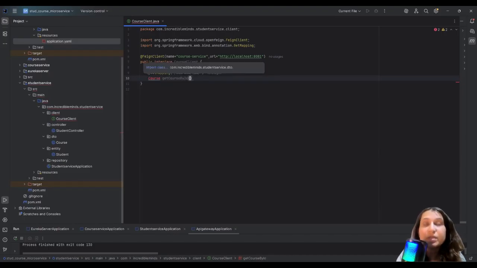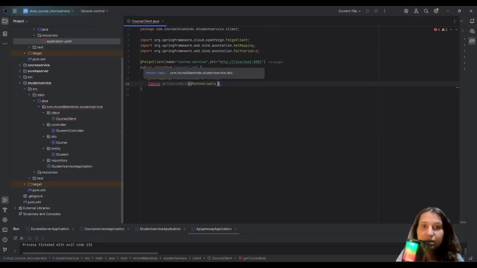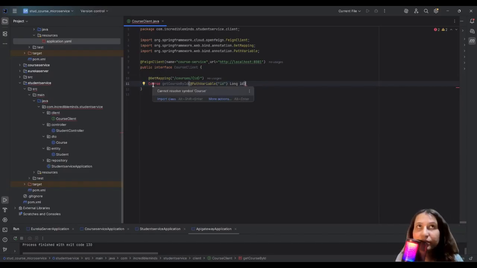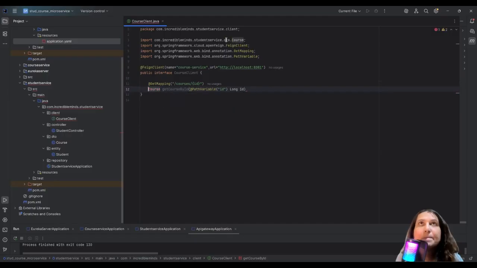Now how we used to give it in the path variable, in the same way, path variable. You're going to take which is the path variable, we can just identify that the ID is the one which is the path variable. And which type is it? Type is long. This course is coming from your DTO. Okay. So this is done.